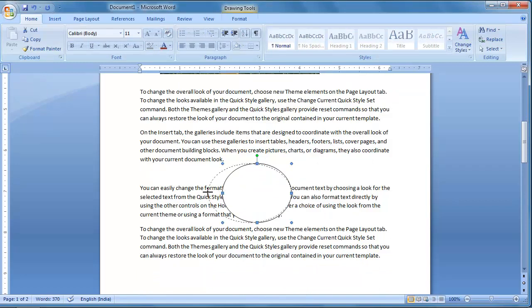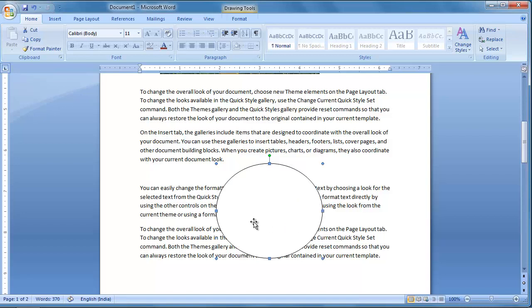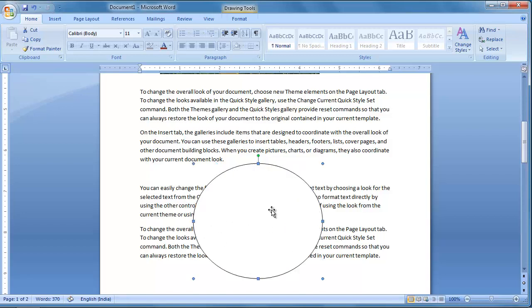Here this arrow indicates we can increase the width. This arrow indicates we can increase the height. If you want to get the shape of equal width and height, we have to use shift. Suppose with my left hand I hold shift. With my right hand I am dragging with mouse. Now we'll get exact width and height of the picture.